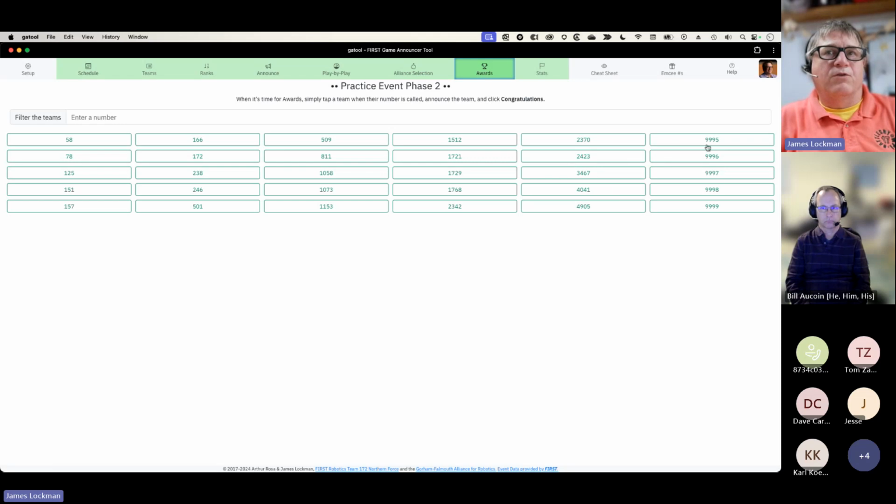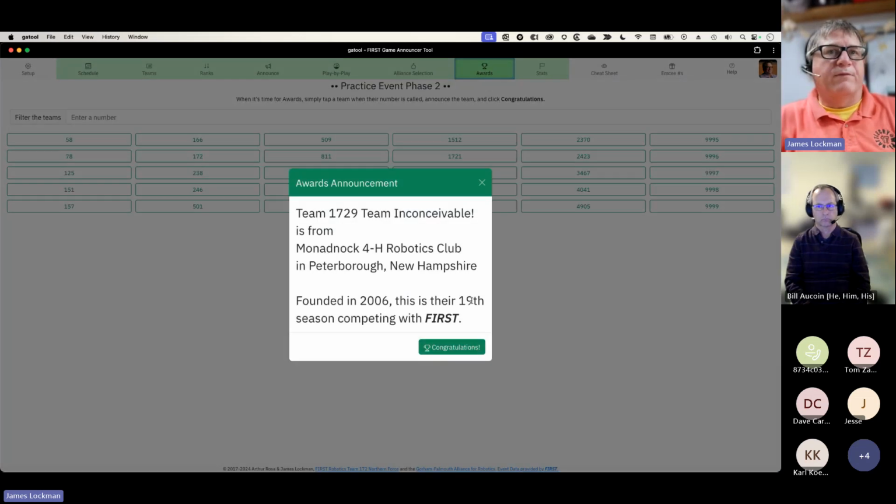And then you can do alliance selection from here, because all you need to worry about really is your number 1 team, 1729 Team Inconceivable from Monadnock 4-H Robotics Club in Peterborough, New Hampshire. Hooray!